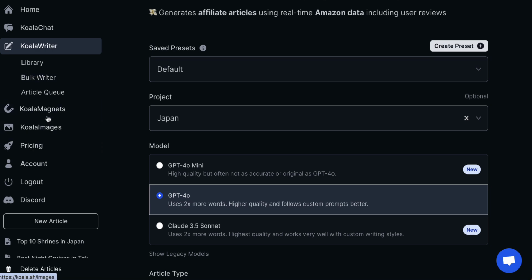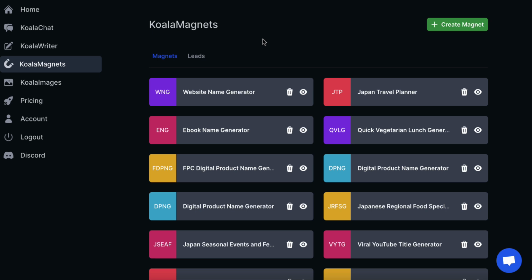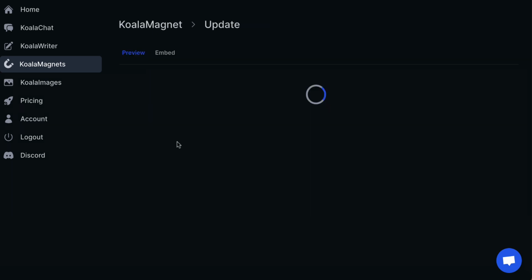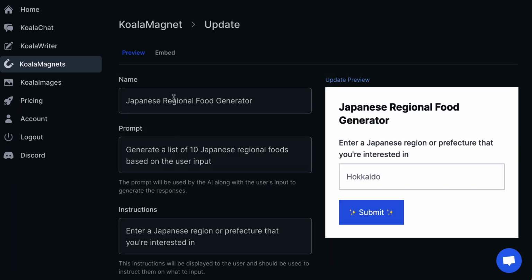So the other two sections are Koala Magnets and Koala Images. Koala Magnets are simple lead magnets that you can create and then embed within your blog posts and basically get leads. So let's just click on create magnet and show you how this works. Let's call this Japanese regional food generator. Let's spell that correctly. Hit create. That is going to create the outline of our lead magnet, and then we're going to be able to amend this. So that's what it's called.